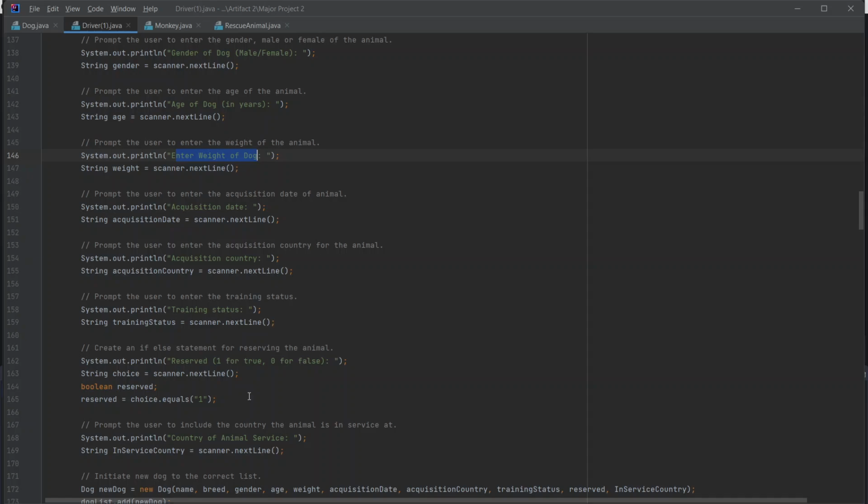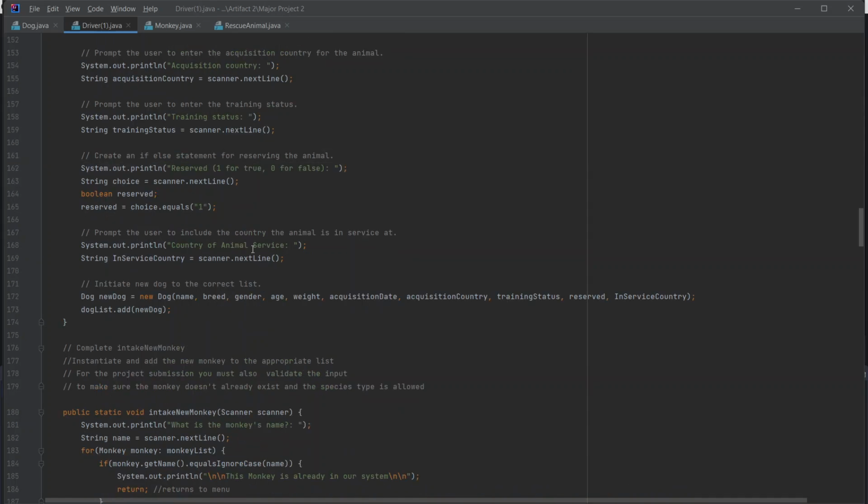As we continue to work our way down, we can see for our new dog, if we're adding it into the system, we're including those same variables: the name, breed, gender, age, weight, so on and so forth. With this part here being that we are adding a dog to that list. We then also see down below we have good inline comments that are talking about how this source code is looking at completing the intake of a new monkey.